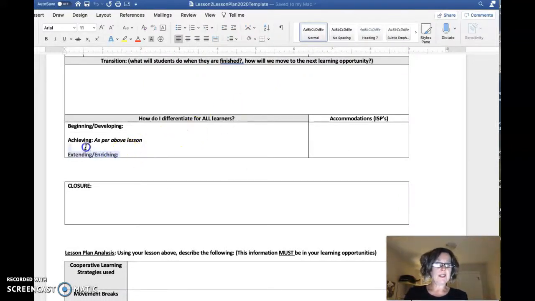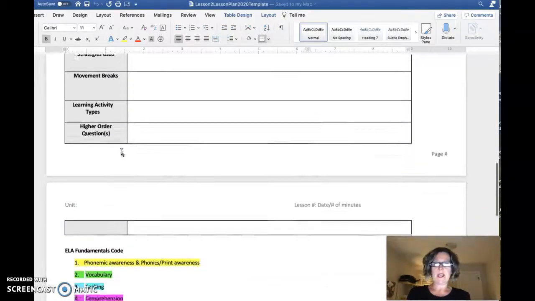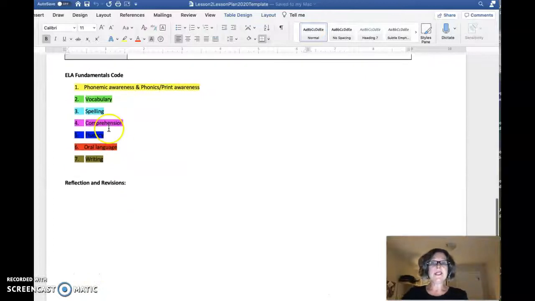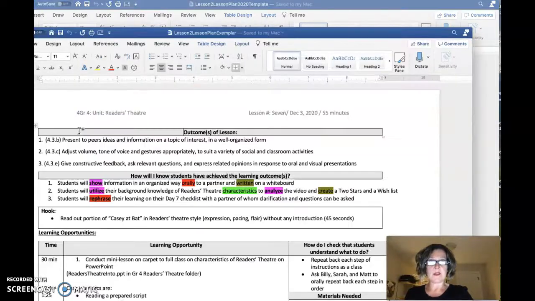We changed this a little bit: beginning, developing, for differentiation, we put developing to achieving as per above lesson, and then extending, enriching. What are you going to do for those students? So that's a little bit different, and you'll see what's going on here. This is what I've now added in for you to think about specifically for ELA lessons. So I just think you should color code it. You can pick whatever colors you want, but just have a consistent color coding so that when you look at your lesson plan, you'll know what is happening around those specific skills.